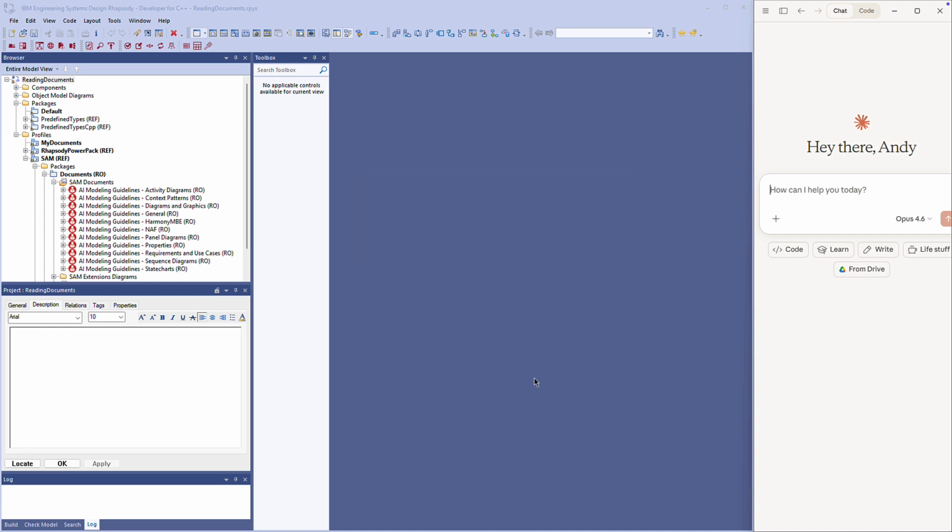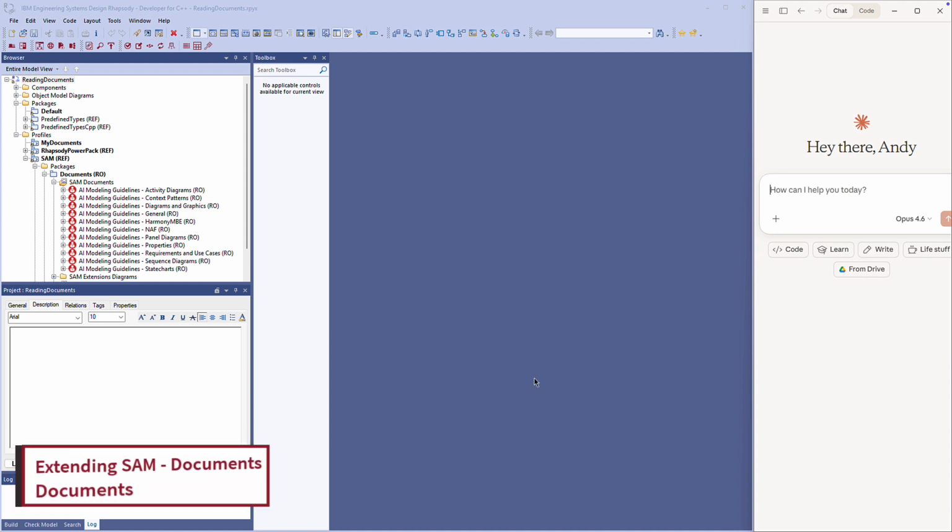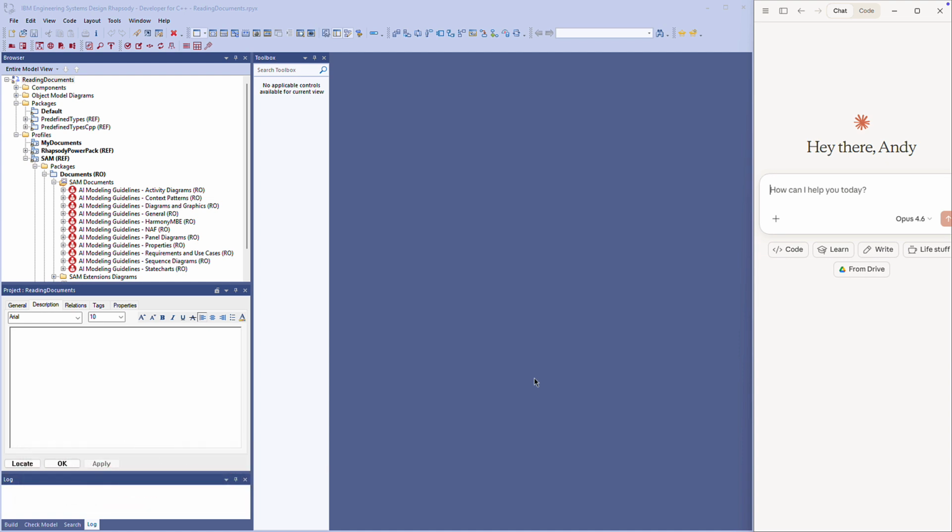With SAM, we can provide that in several ways, and in this video we'll cover documents. Now, of course, you can upload documents manually into most AI assistants, but that may be inconvenient. We have to select the right document, we have to find it, and then we have to upload it by hand. Instead, let's look at how we can make documents available to AI assistants through Rhapsody profiles.